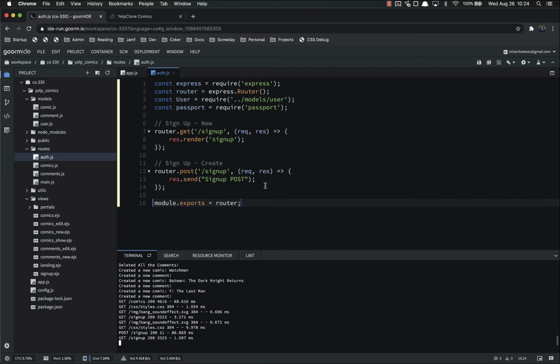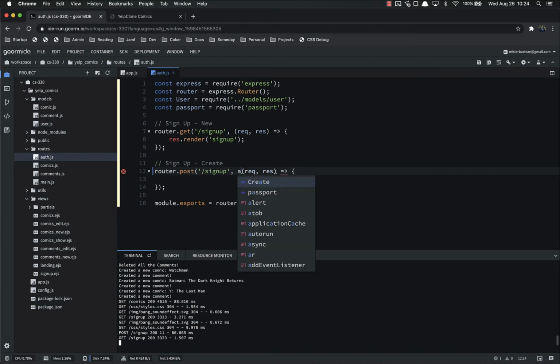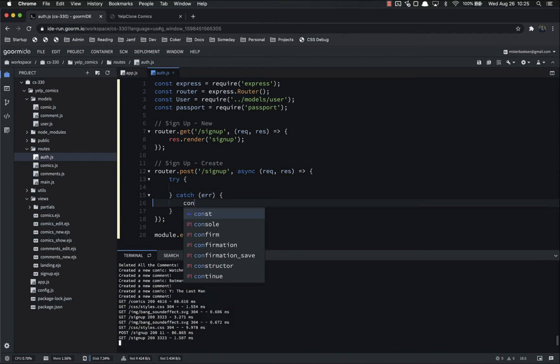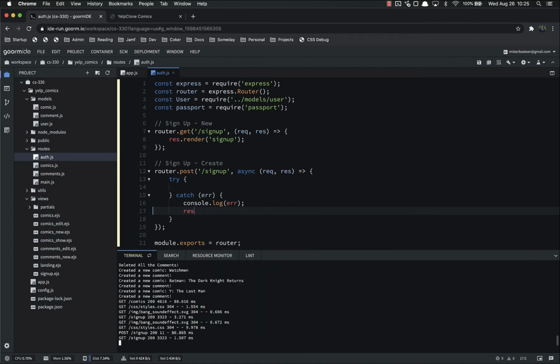So now we have to actually do the creation thing. And again, you could mainly just copy paste this from the other file, but I'm going to do it all out because I want to get additional practice for all y'all. So we need to make this an async function because we're going to be interacting with the database. So try catch. So if there's an error, console.log that error, and then res.send that error.